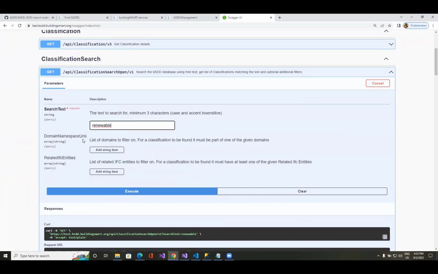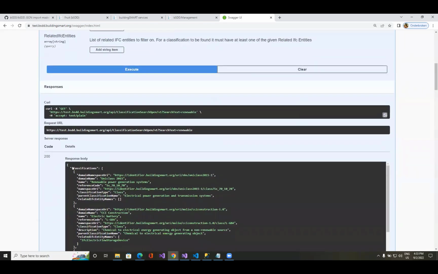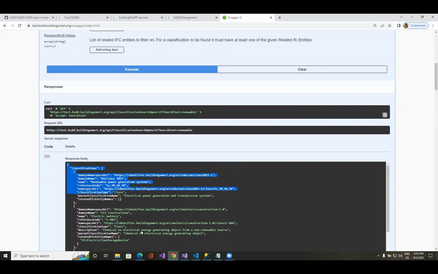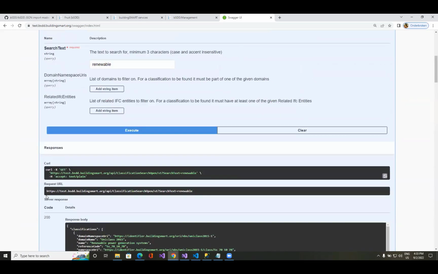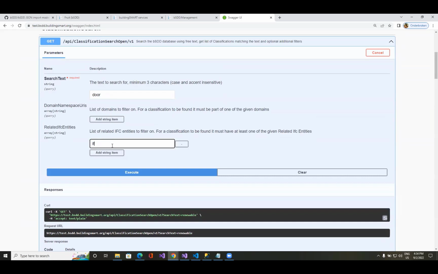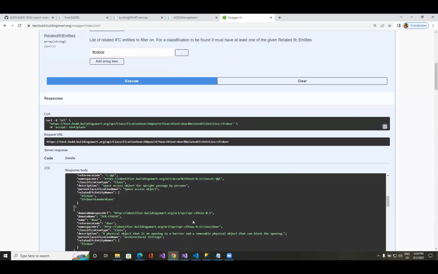I'm not going to filter on the main namespace URIs. I'm not going to filter on related IFC entities. I'm going to execute it, and you get the result back in JSON format, as most computer systems should be able to read that format. IFC door, execute. And you get the result for different domains.